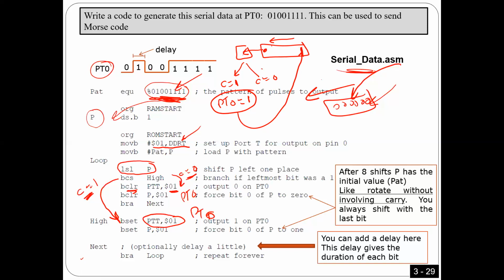So this bit is like you rotate it again here, so that after each shift I'm gonna get the same pattern again. That's exactly what I'm doing in this program. So if you see what I did in this program, guys, let me explain it again.